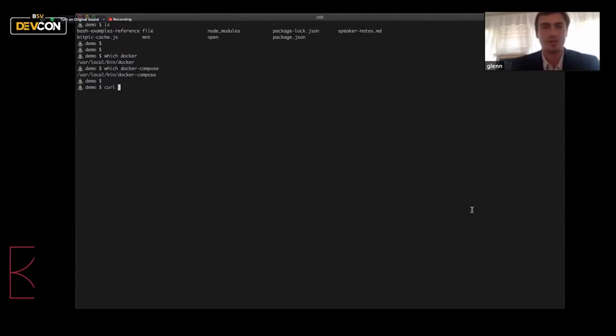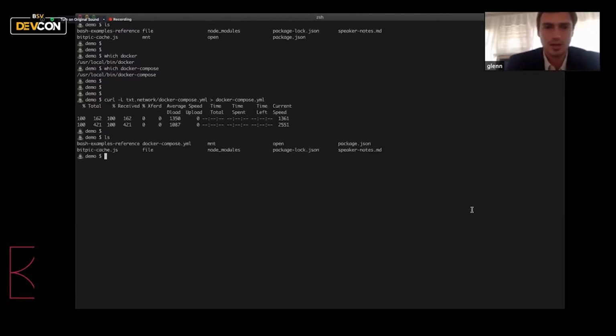If you want to get that Docker Compose file to try TXT, first just install Docker Compose, and then just curl txt.network/docker-compose.yaml, and then write that into a file, and then you'll have it right there. I already have mine set up. At least I think I do. Or maybe I don't. Okay, so now I do.